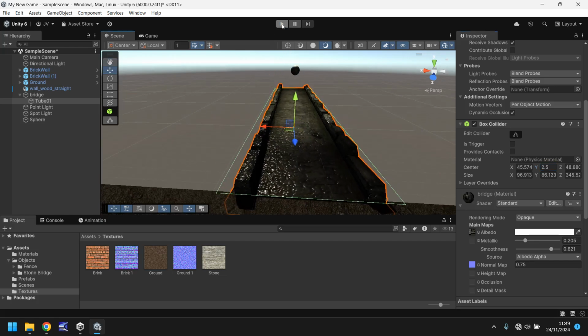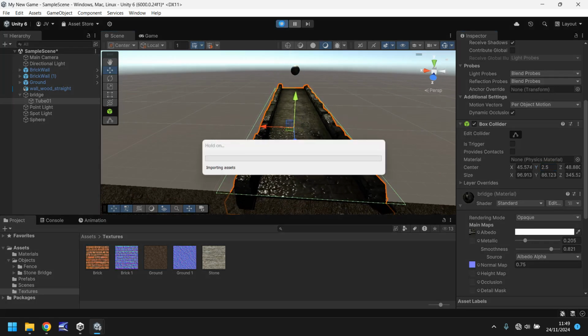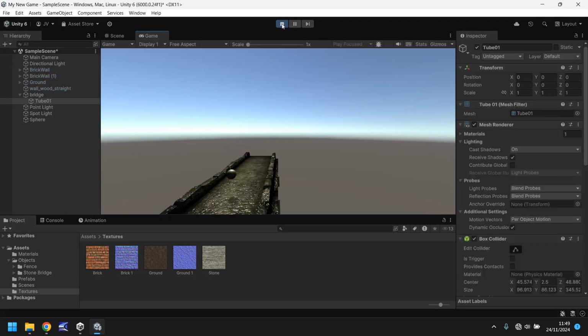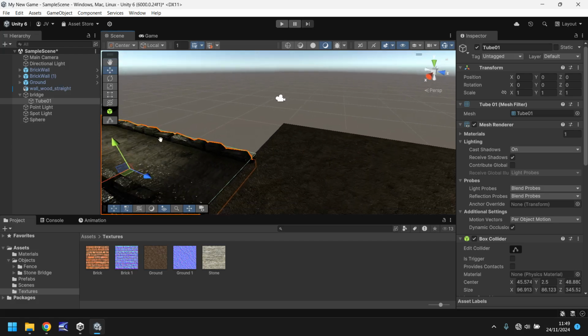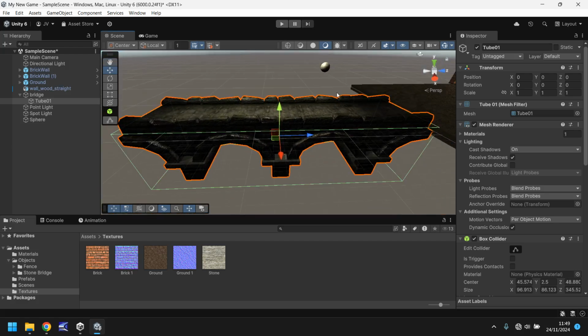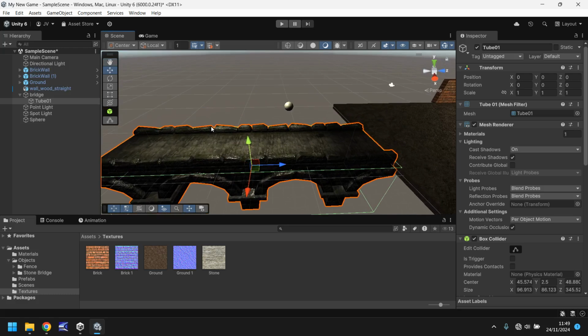Now, if we press play, we'll be able to see that this game object, the sphere, will land on the bridge. Perfect. So what it basically means is that you need to determine in your game what counts and what doesn't count as correct physics.